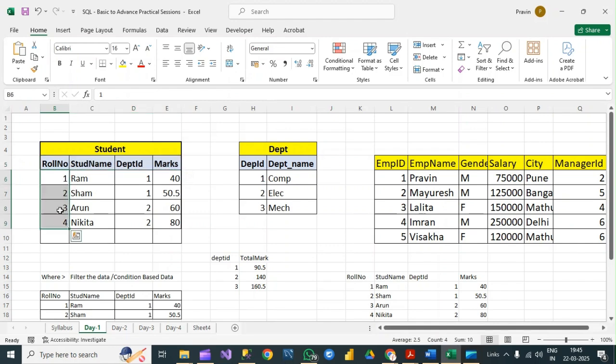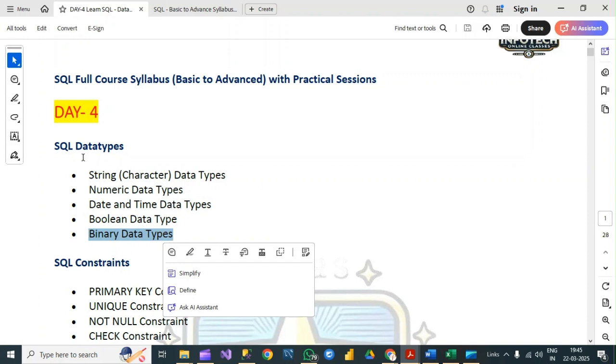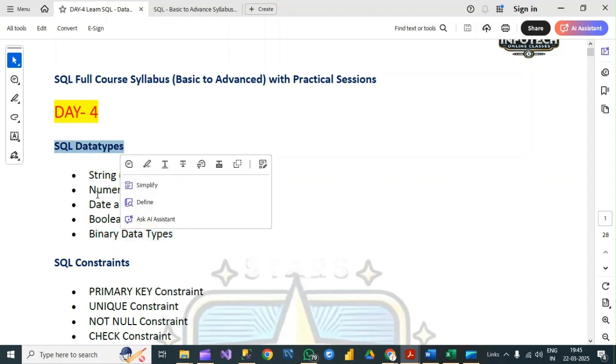Okay, so we will check what are the different types of data types available in SQL. String data type, then numeric data type, then date and time data type, then boolean data type, then binary data type. Okay, so these are the different types of data types available in SQL.